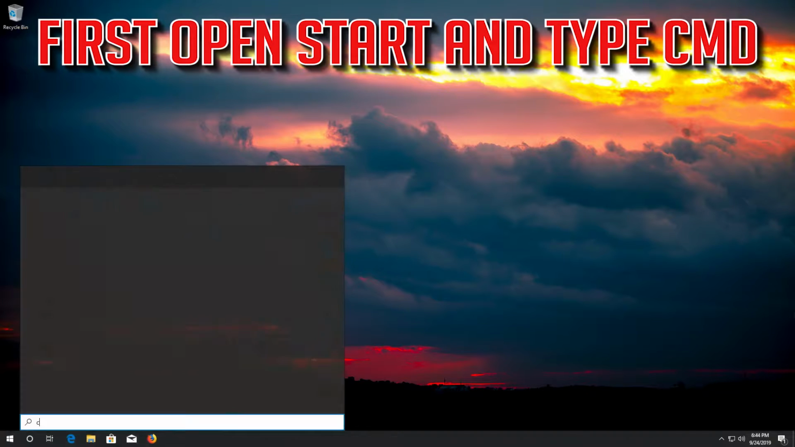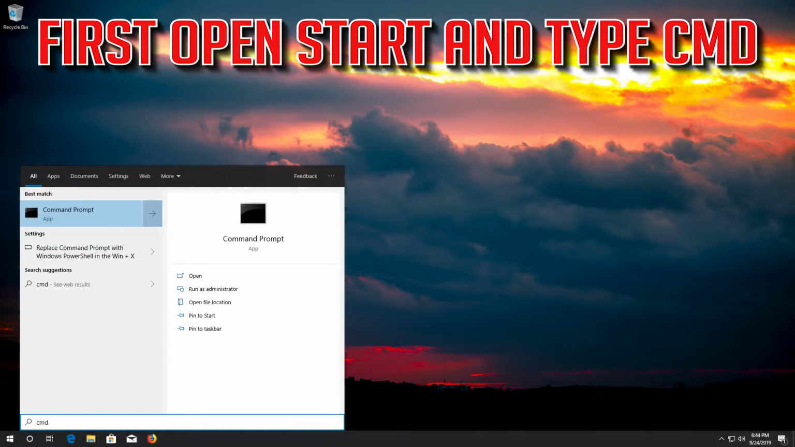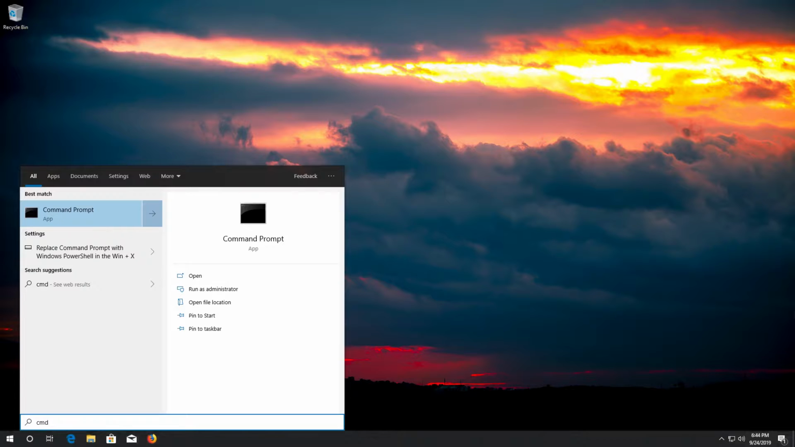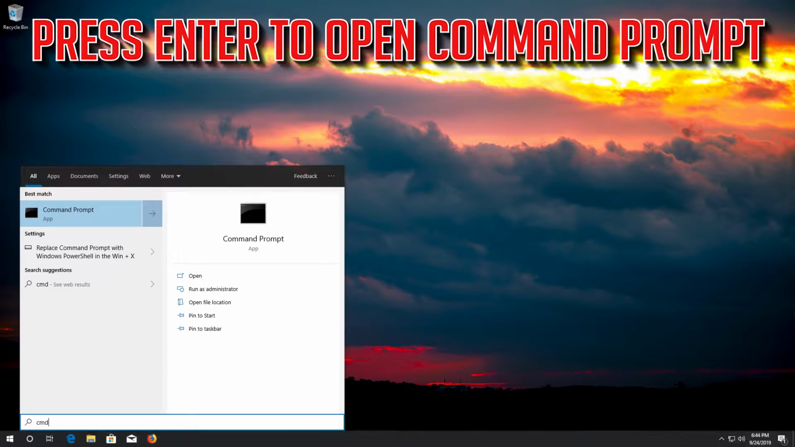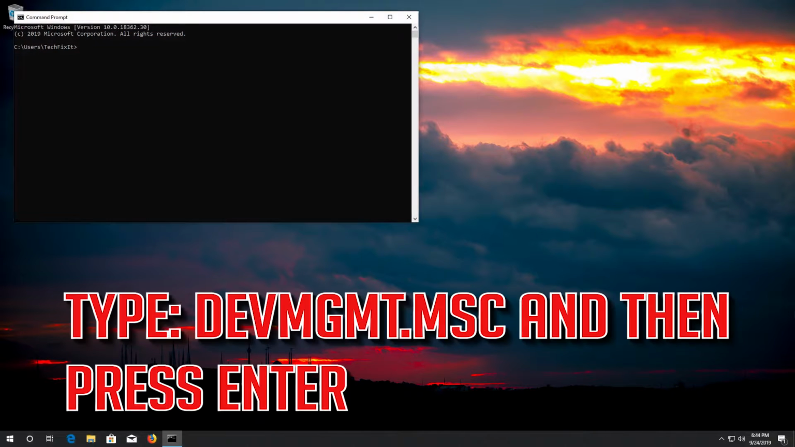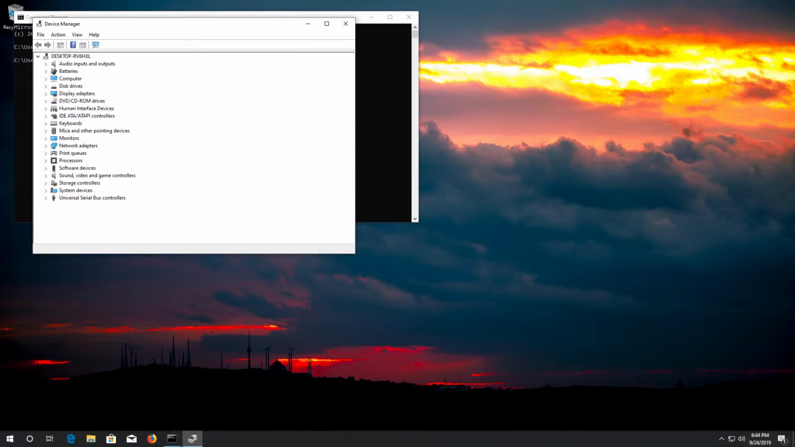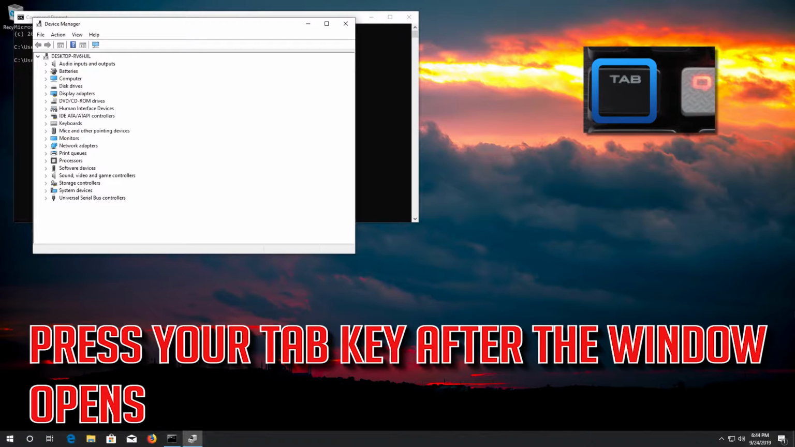First, open Start and type CMD. Press Enter to open Command Prompt. Type devmgmt.msc and then press Enter. Press your Tab key after the window opens.